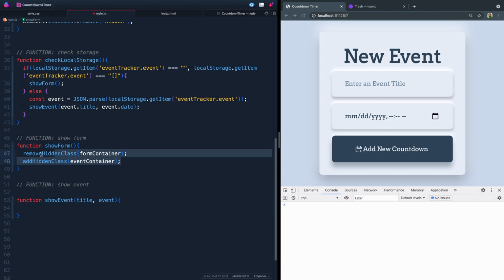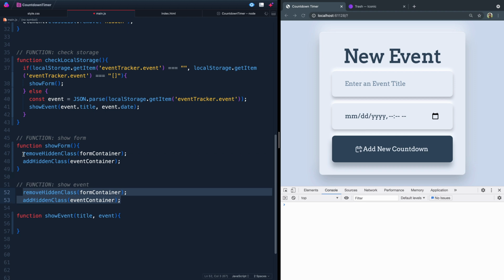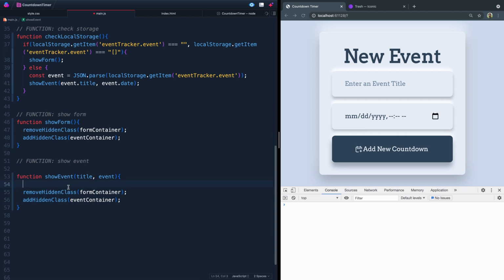Well, some of this will be familiar because we're going to just reverse this. So let's copy these down here. And we will say this needs to be event now. And that will run that through our helper function. And this will be form. So that should work properly.